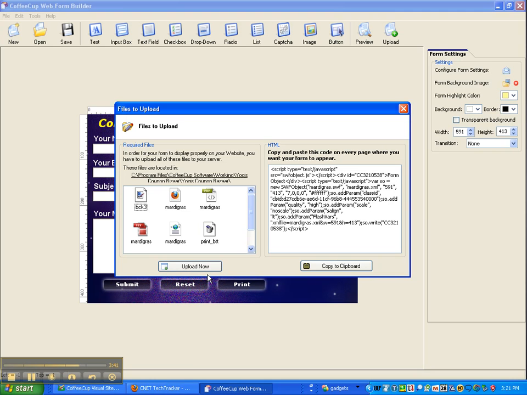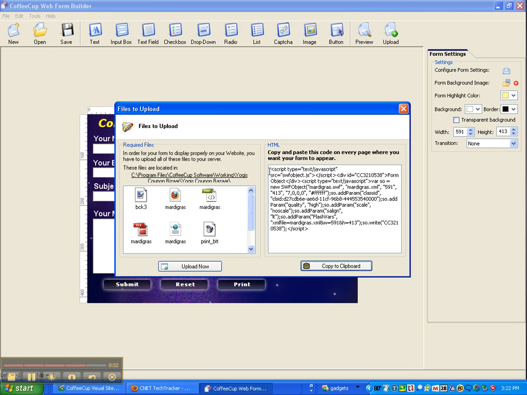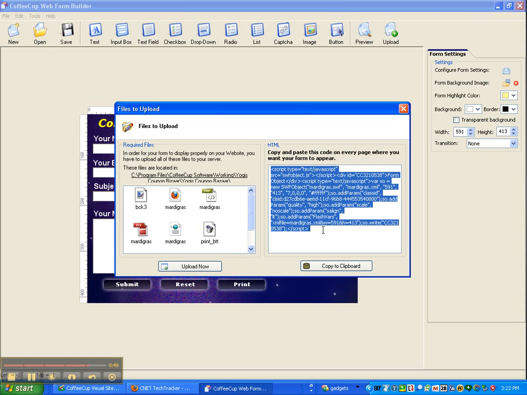But before you upload those, you need to come over here to the right where it says HTML, copy and paste this code on all the pages that you want this form to appear. Okay, so if you want it on one page or you want it on 20 pages or whatever, you can certainly do that. You just have to copy this. So it's down here. You can copy it to the clipboard. I always like to use my Control C after I've highlighted and dragged my mouse over it. Then I always open up a word pad, and then I'll paste those in.